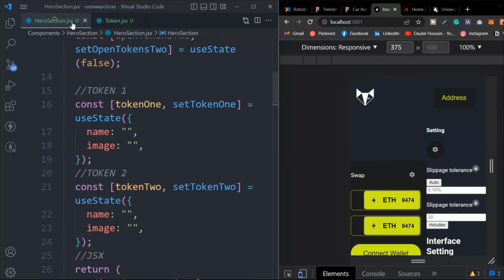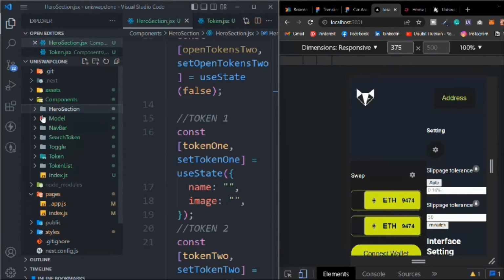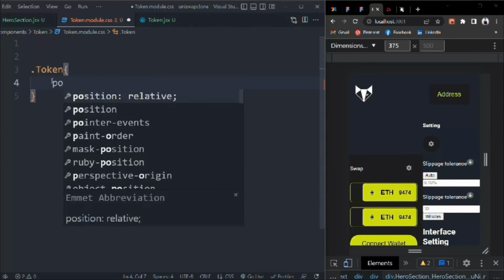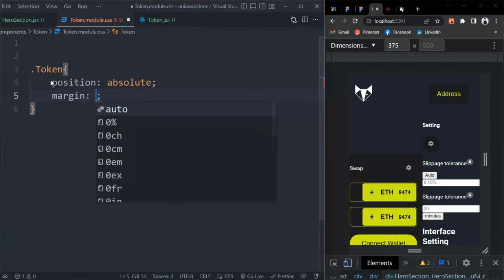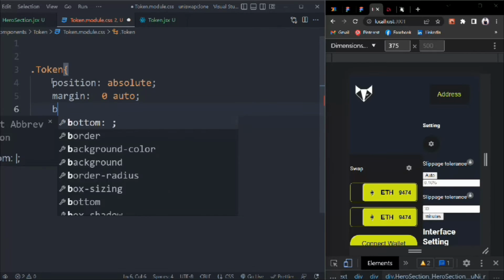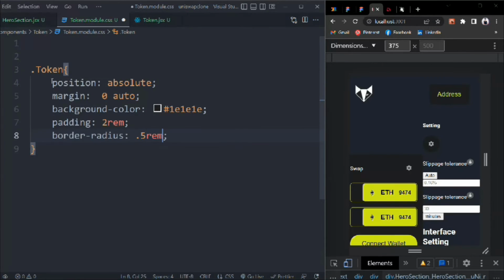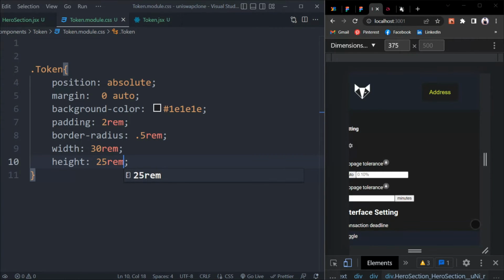So we have to start working on the token itself, because we have done the hero section. So let's start working on the token style part. Come here, go to where it is, and we have to target the token, make it side by side. First thing is going to be position absolute, margin 0 auto, background color is going to be our primary color, and padding is going to be 2 rem, border radius 0.5 rem, and width is going to be 13 rem, and height is going to be 25 rem. So that's how it will look, pretty good.